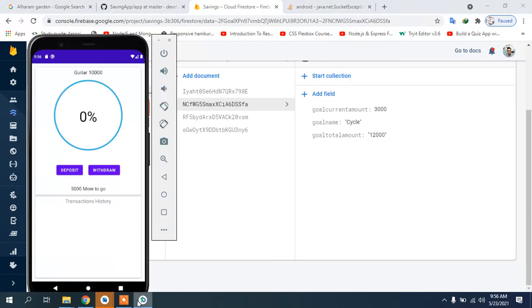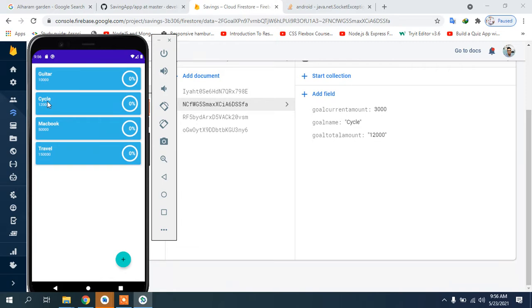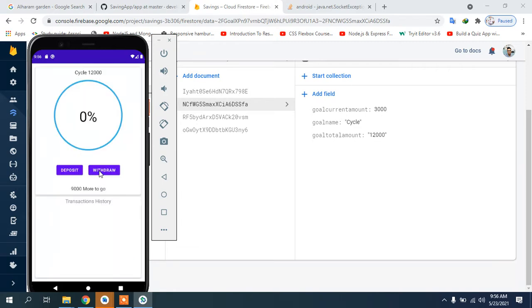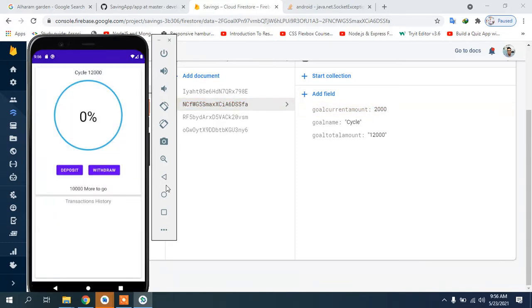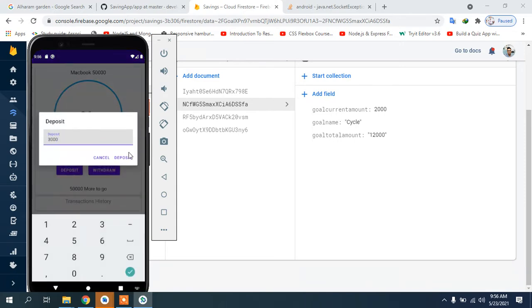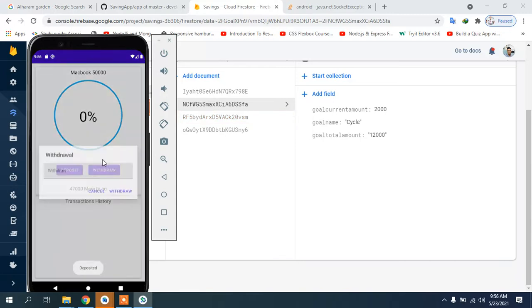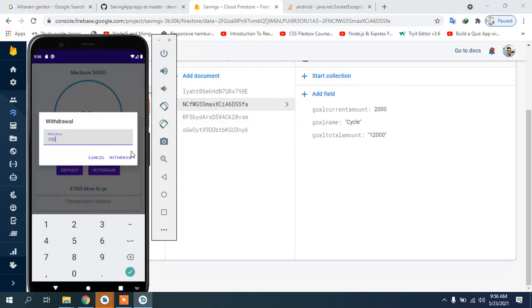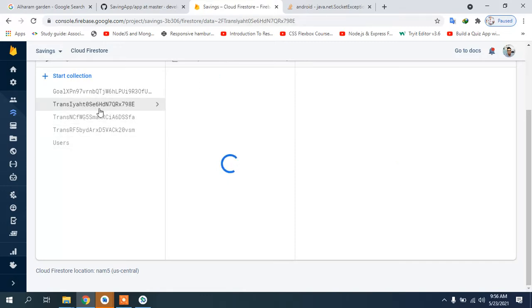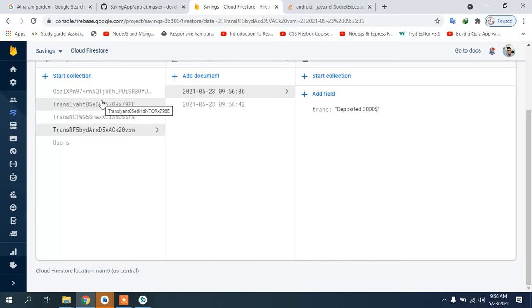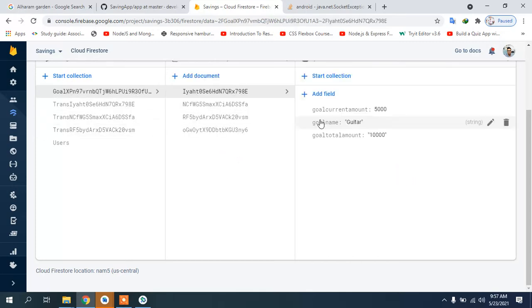Okay, so we have this, and maybe we'll create a little bit more transaction history, and let's just go to MacBook also, 3,000, and so we can have some transaction histories for a few different goals. So now we have 3 transaction histories, one for each of the goals. Okay, and that's it.